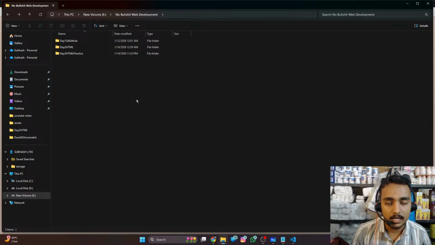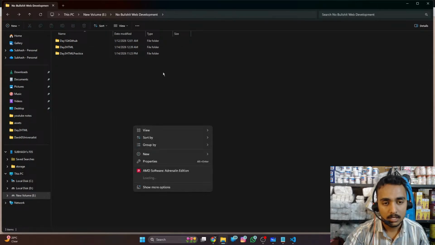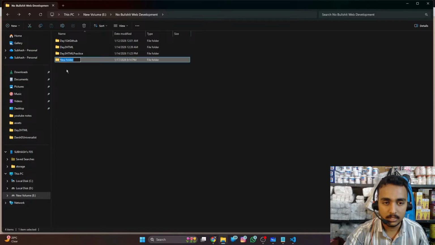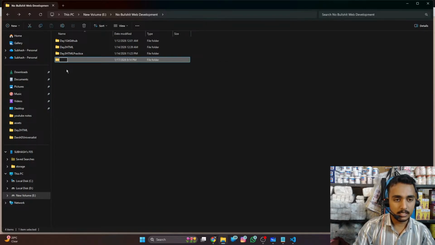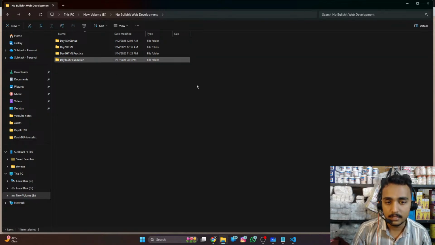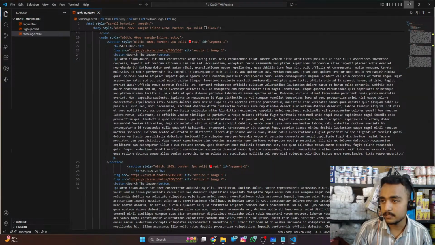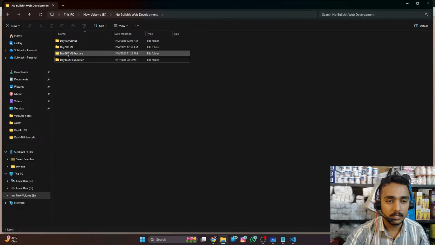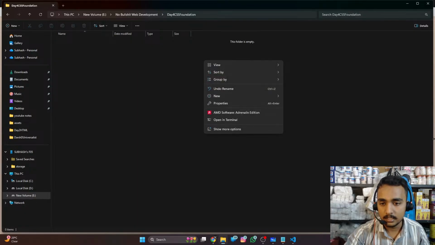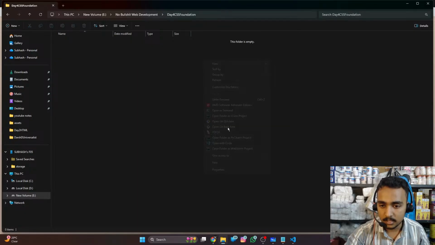Let me create day 4, as we are on day 4. New file, folder, and let's say day 4 CSS Foundation. In this foundation, we will open this foundation. Okay, let's close. We will be using this as well, so let's not close it. We can open the CSS Foundation, and we can open it with our VS Code also.